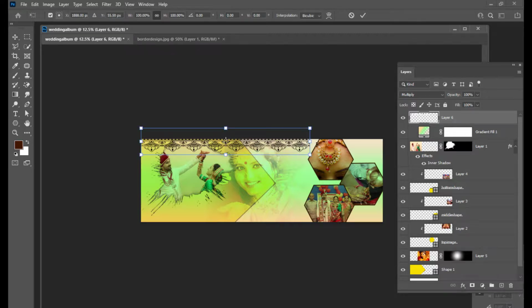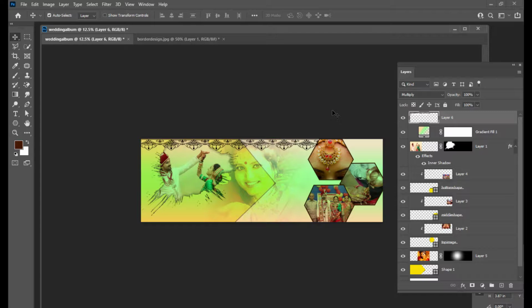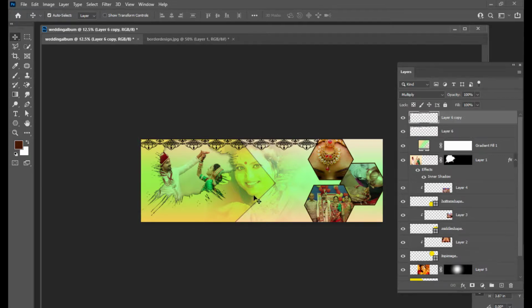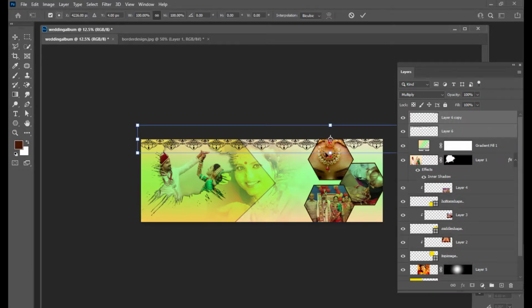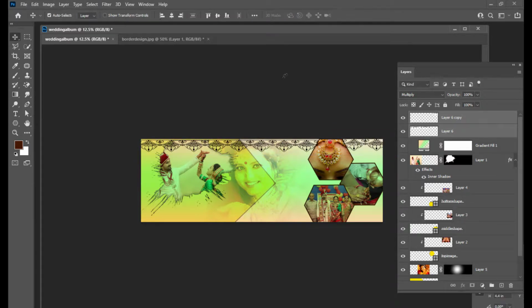Now it looks fine. So we can just extend it somewhat, okay, like this, right? And also we can just move it by using the arrow keys, right? And also we can take one more duplicate of it, Control J, and then we'll just move it to the right. Now it looks fine, and we can slightly scale these designs, right? Now it looks fine, right?